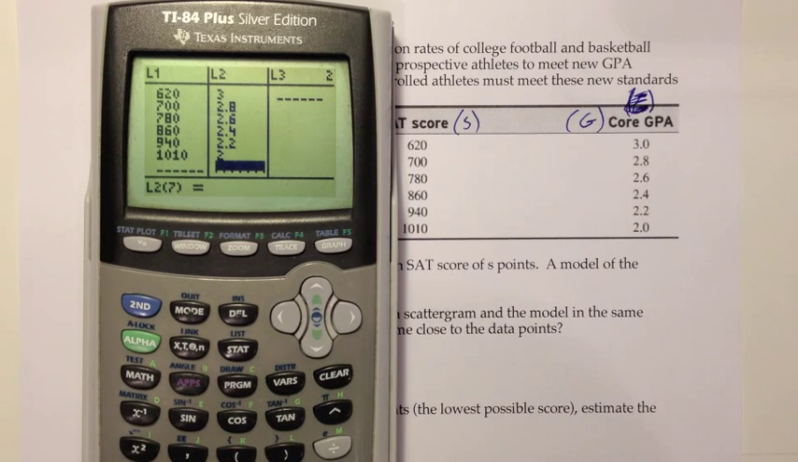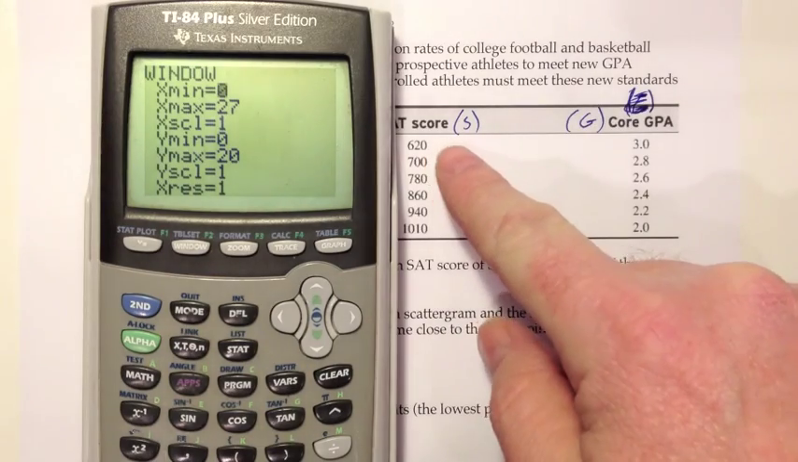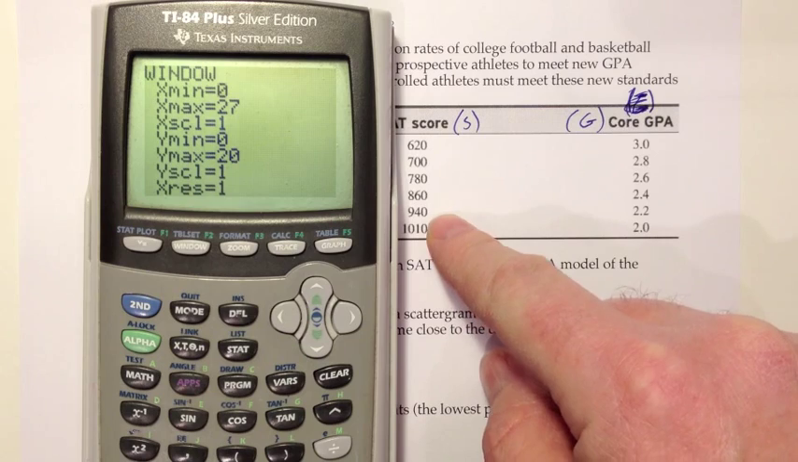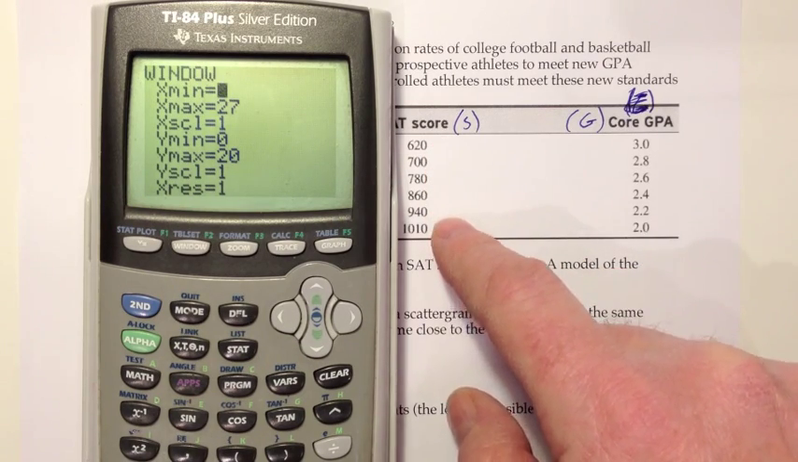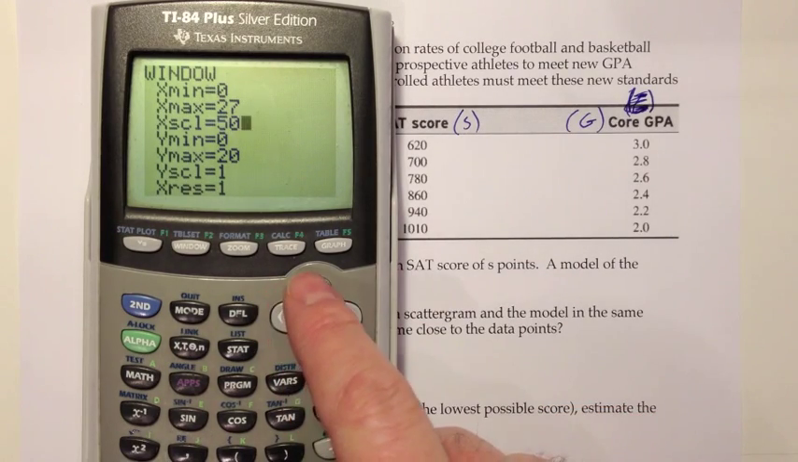So when I'm going to plot data, the first thing I want to do is think about setting up the window. So let me go ahead and hit the window key to do that. My input variable are these values of S, and they go from 620 to 1010. So first I might think about what kind of scale I want there. Maybe I would number in 50s. Not terribly important, but I'll go ahead and pick that.